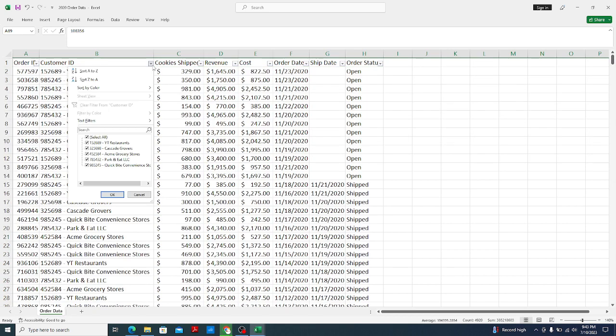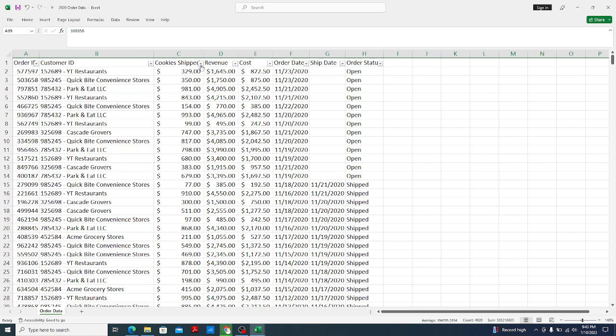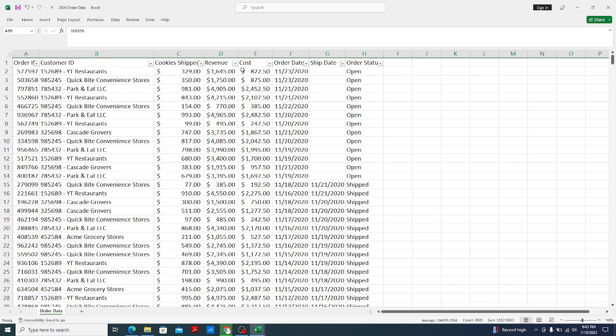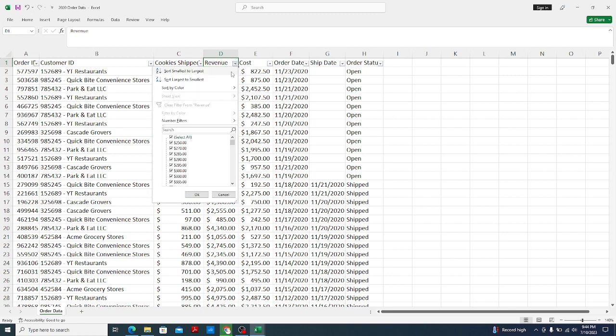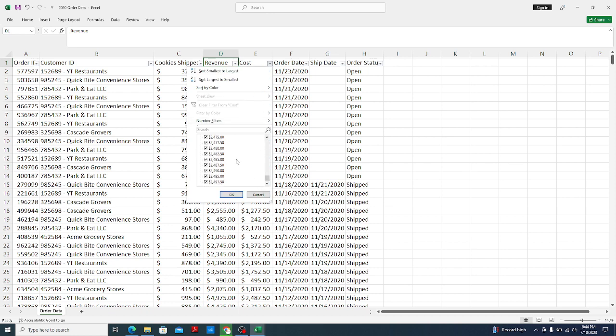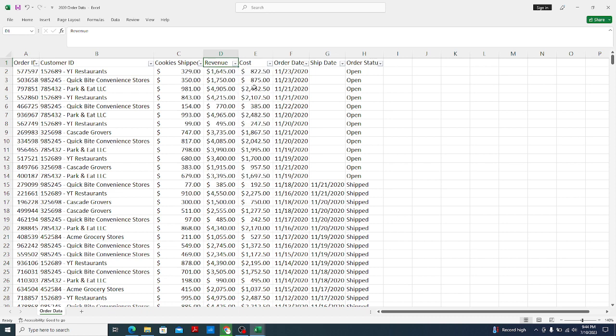I can also check the customer ID. The data is complete. The customer shipped cookies, the data is also complete. The revenue data is also complete, meaning everyone paid. Also, we have the expense. These expenses might be delivery costs, very many costs.